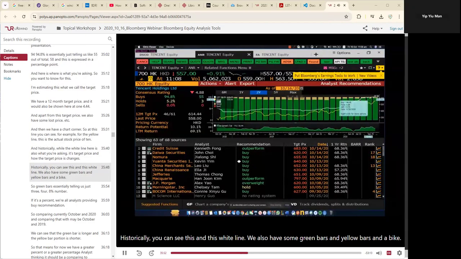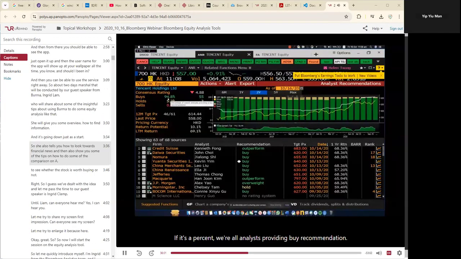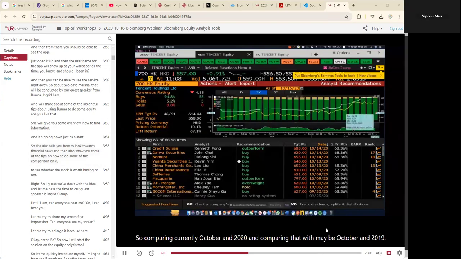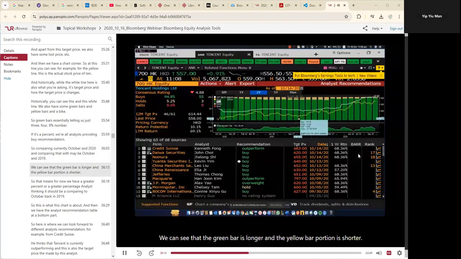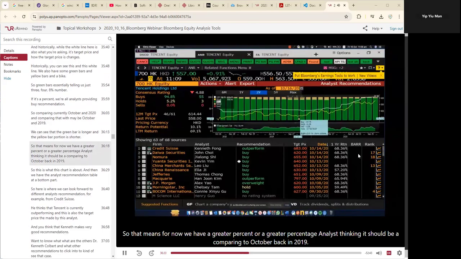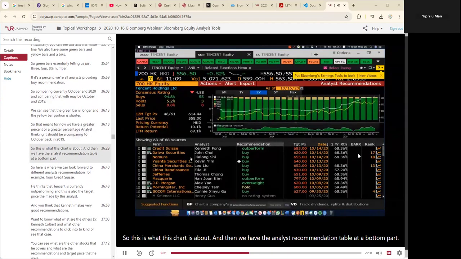We also have some green bars and yellow bars at the back. The green bars essentially are telling us this number, the 94.8%. It is the percentage of overall analysts providing a buy recommendation. So comparing currently October 2020 with October 2019, we can see that the green bar is longer and the yellow bar portion is shorter. That means for now we have a greater percentage of analysts thinking it should be a buy compared to October back in 2019. So this is what this chart is about.